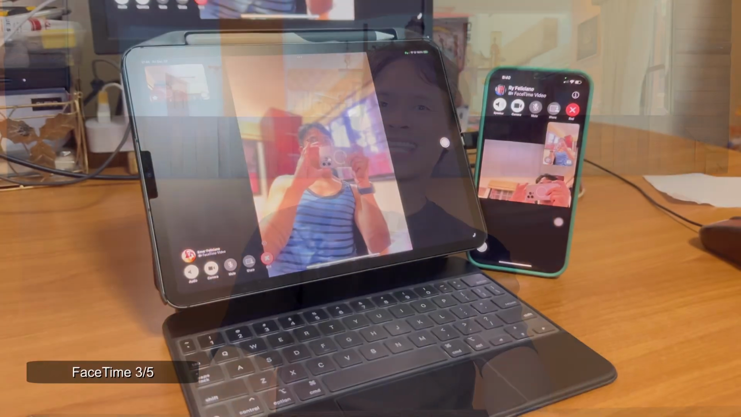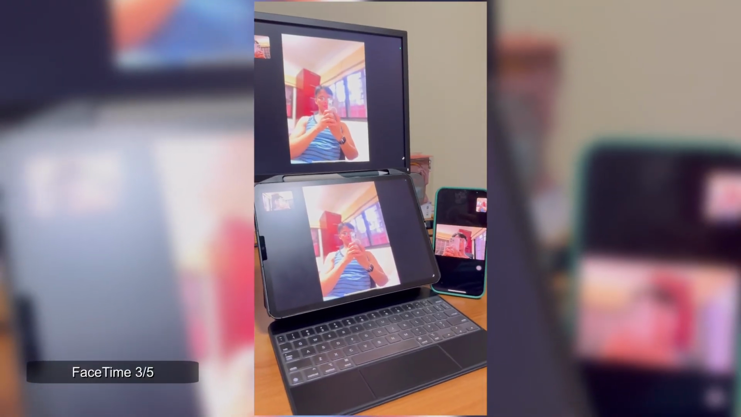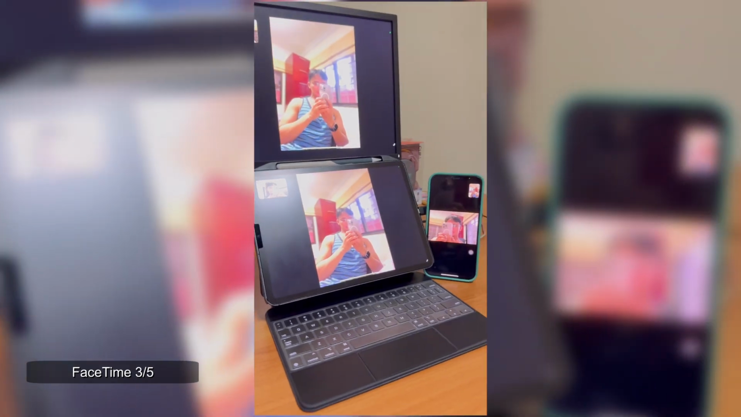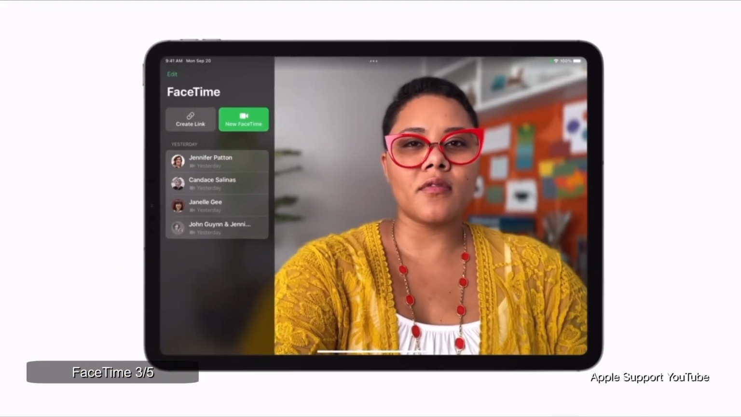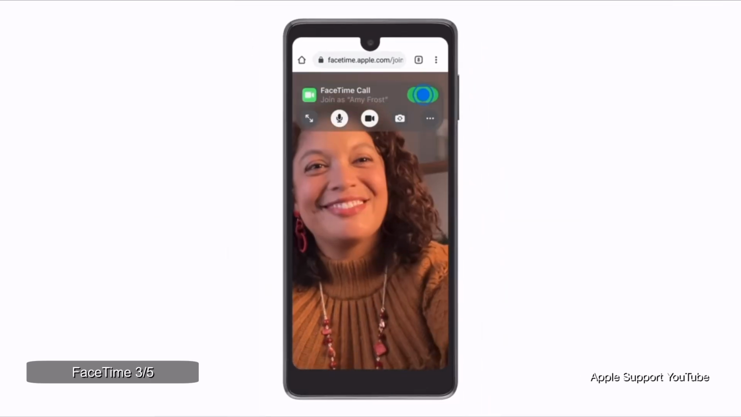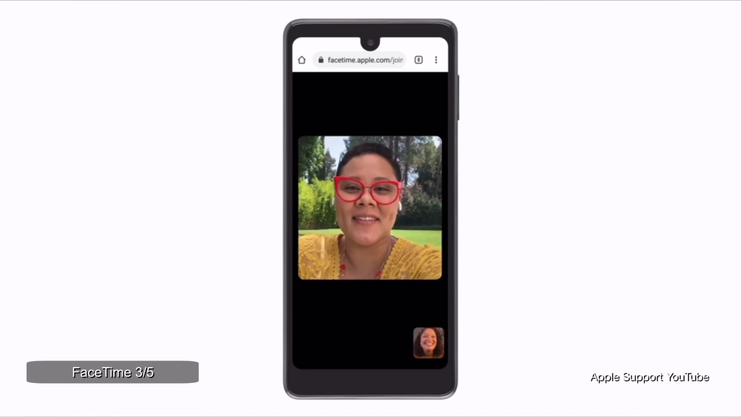Third one is FaceTime. FaceTime is a video call feature in the Apple ecosystem that allows you to have video calls with your friends or in a group. What's good about FaceTime now is that you can share it to your friends who are not using an Apple device via a website and they'll be able to join in the video call.